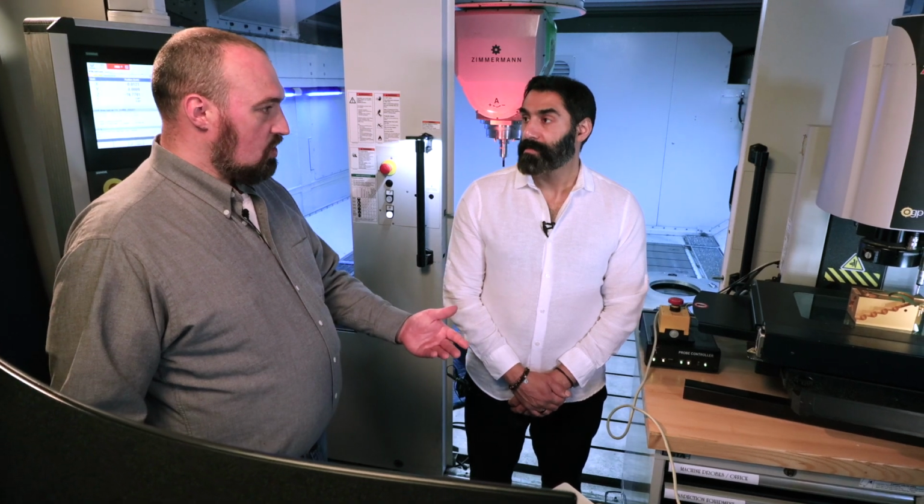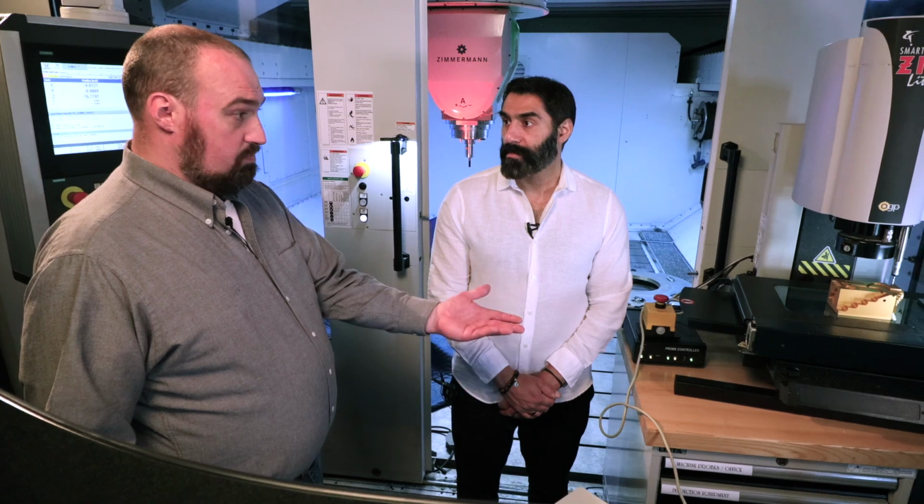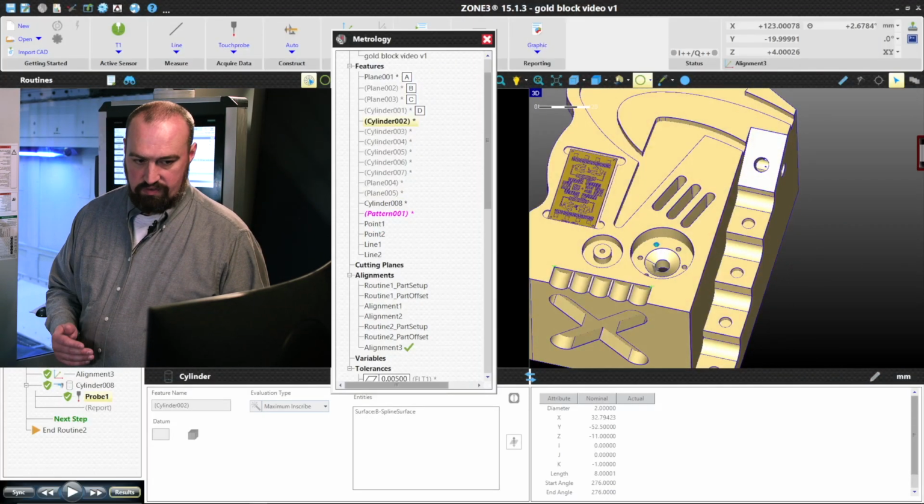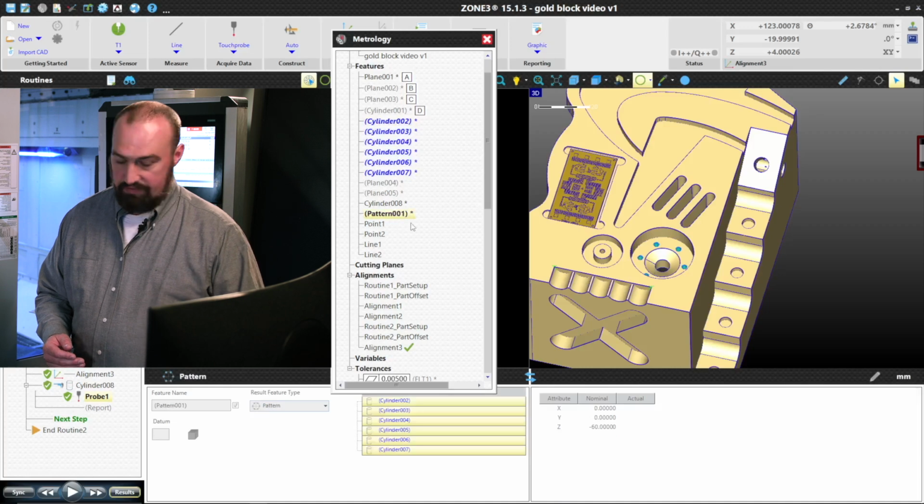It lets your quality team, your CMM programmers, do the stuff that they're good at in measuring the part, and not spending their time deciphering someone else's work and redoing that to get the results. And that's really where the model-based definition is fully utilized.